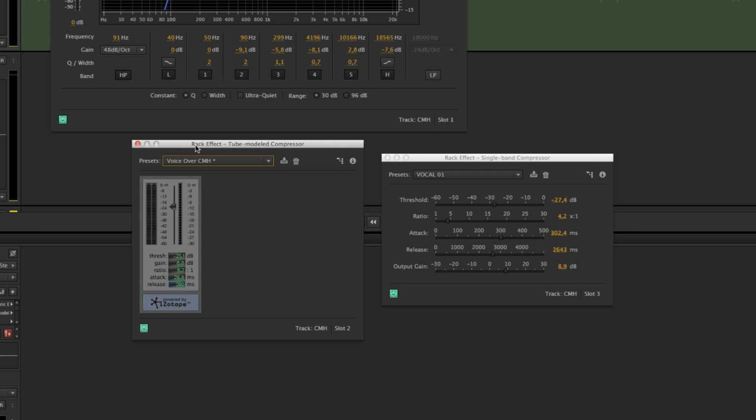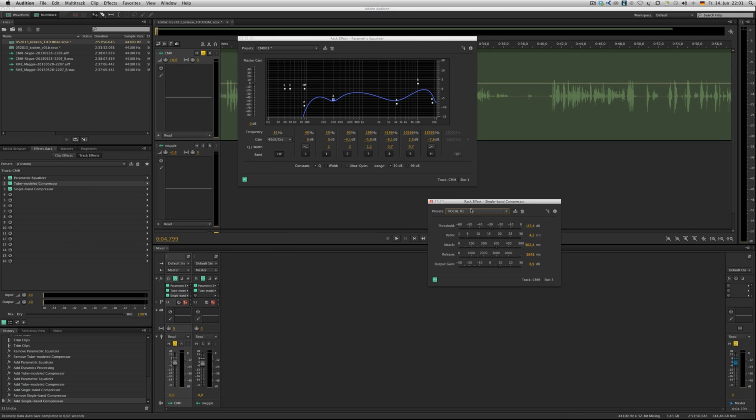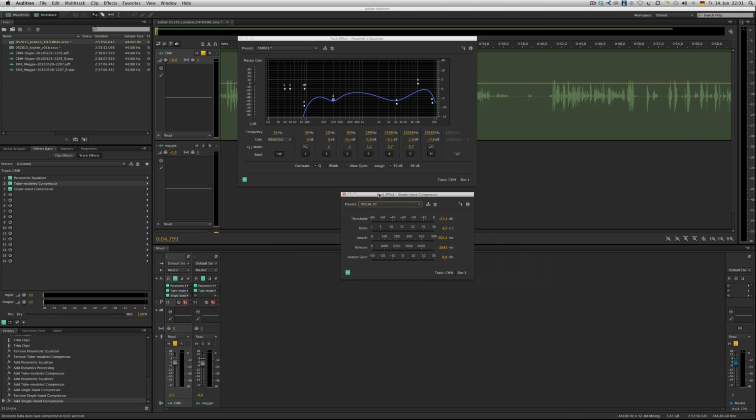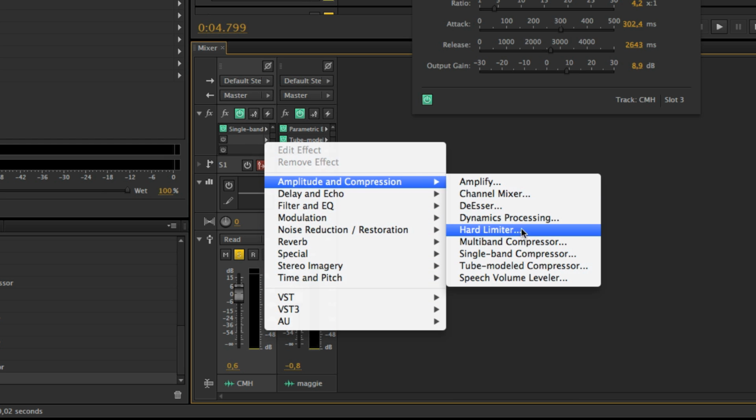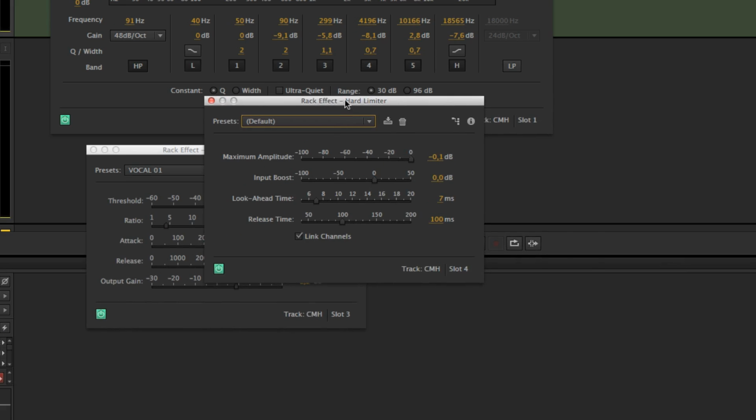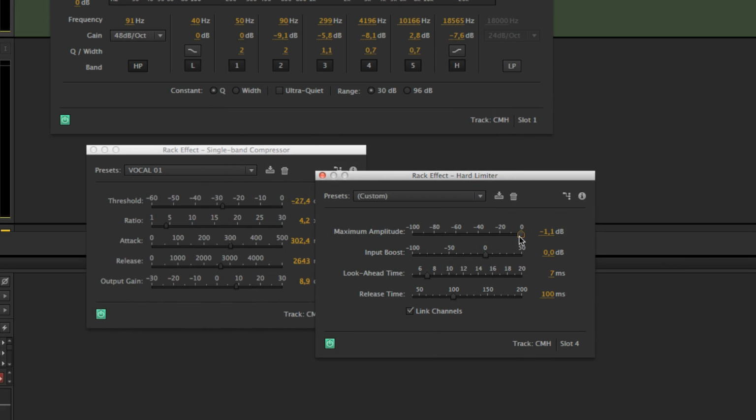With the tube modded, it works a little bit different. It's more of a saturation going on in there, and so therefore it could be tricky. Even though it sounds nicer, it can be trickier to set it up actually. So I go with my preset I made, and then I have to deactivate the tube modded compressor, and just to be safe, I go ahead and make a hard limiter for that as well, and just make it like -1, and maybe even boost the input a little bit more.